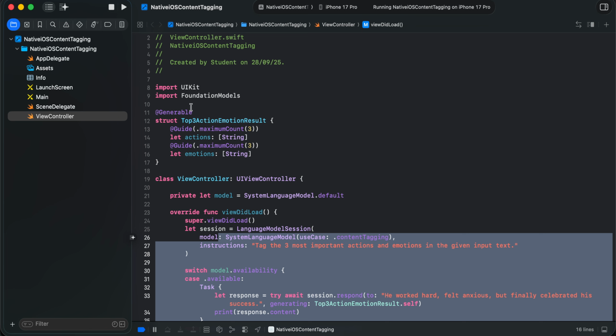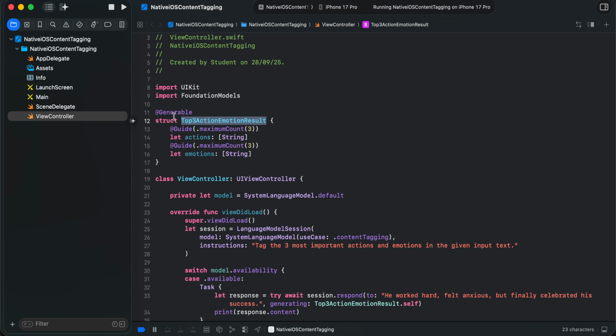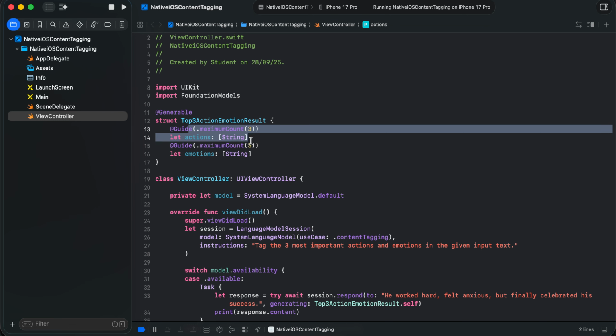Here you can see I have just created one struct of type @Generable, and here I created actions, an array of type String, and emotions, an array of type String as well, and the maximum count I want to detect is 3.